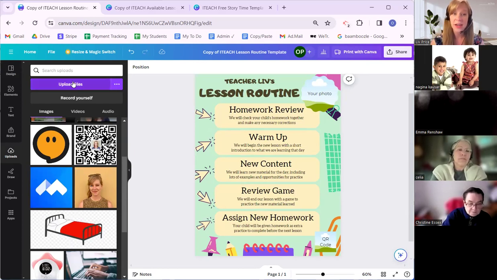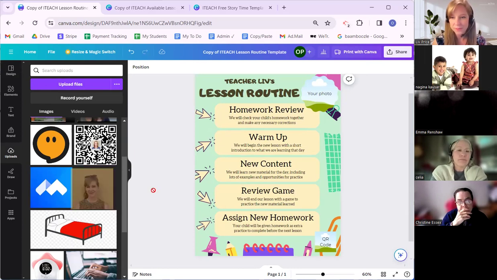If you haven't done that, you'll click upload files at the top and add in a picture of yourself from your computer, or you might need to take a new one and upload it, or steal one from Facebook or whatever. This is actually my Facebook profile picture. So what I'm going to do is grab it from the left, drag it on top of this frame. You kind of have to find the sweet spot for it.